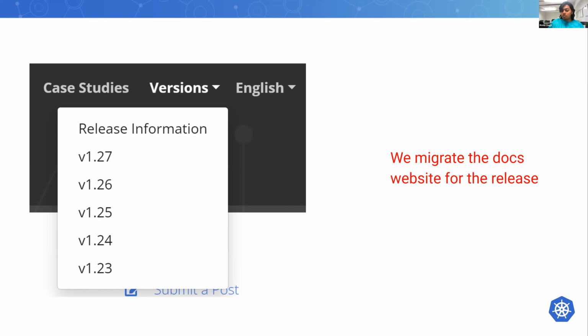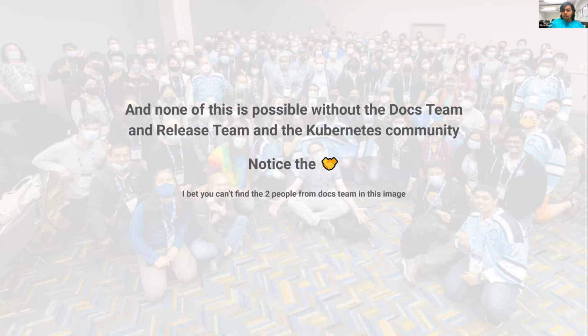All of this is pretty near to the release, when the release happens. So that's pretty much what the docs release team does, and a bit about how we work and what we do. It's just a quick overview of it, and of course, none of this is possible without the docs release team, the release team in general, and the whole Kubernetes community. So yeah, that's what the docs team does.